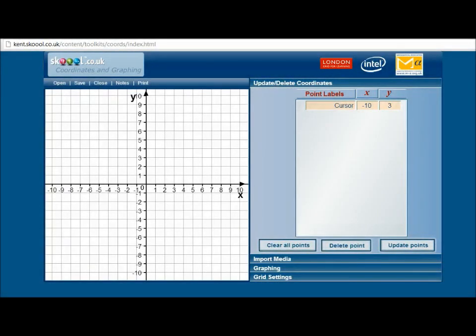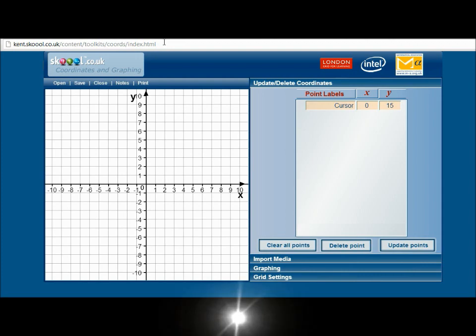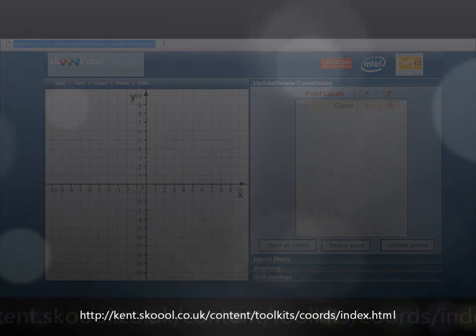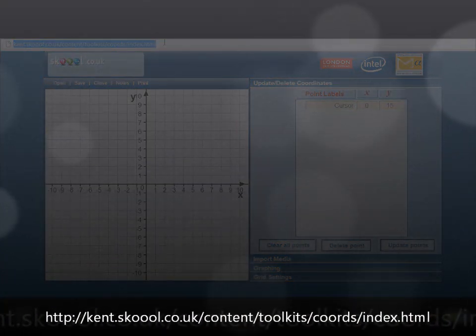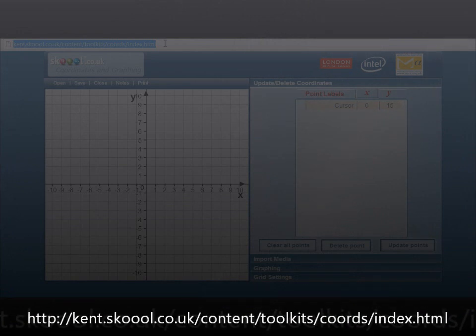Hi everyone! Today we're going to review this applet called Coordinates and Graphing. It can be found at this website, kent.school.co.uk, and you can find the rest of the link below. It is completely free of cost and accessible to the public from any internet connected computer.